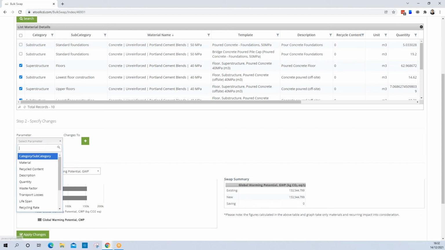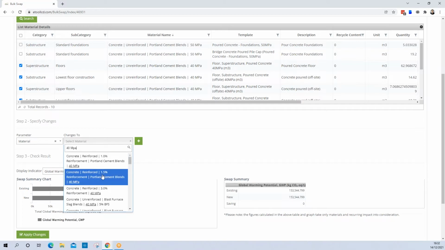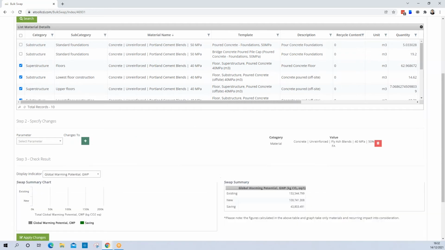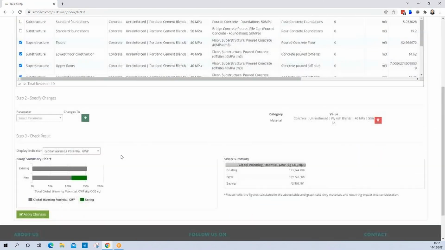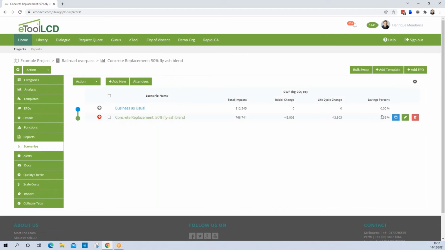Then I will change the parameter to the material type, and I'll search for my specific mix with the 50% fly ash. Search for 40 MPa unreinforced, and I'm looking for fly ash blend 50%. This one, and add this as an improvement. It's giving me a 43-ton savings, very significant for this particular example, and I will apply the changes. Perfect. So this gives me a 5.39% savings against my baseline model. Then I'll repeat the same process to model the next improvement.